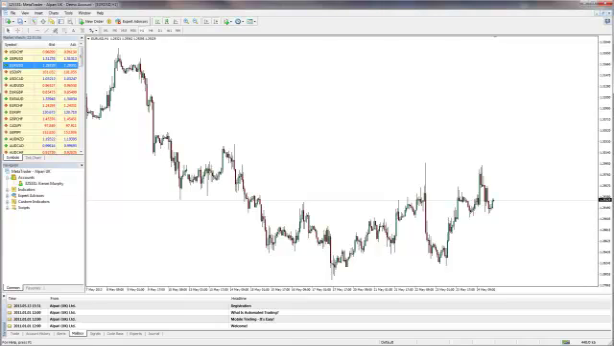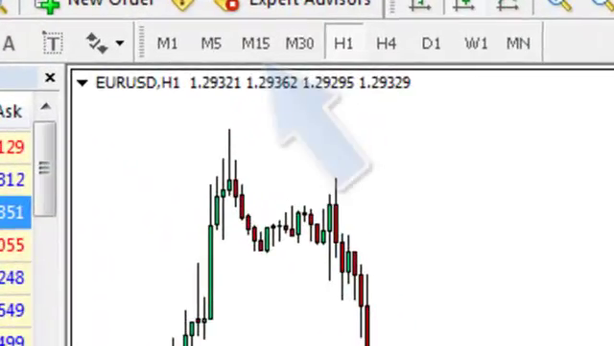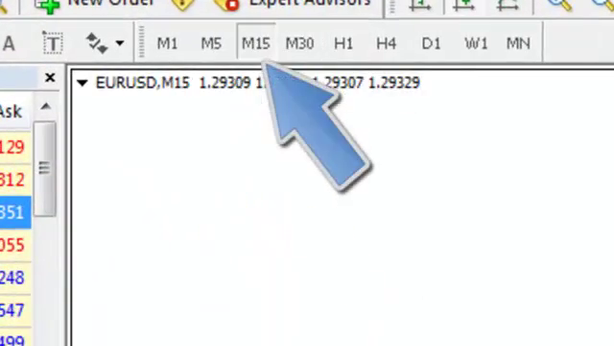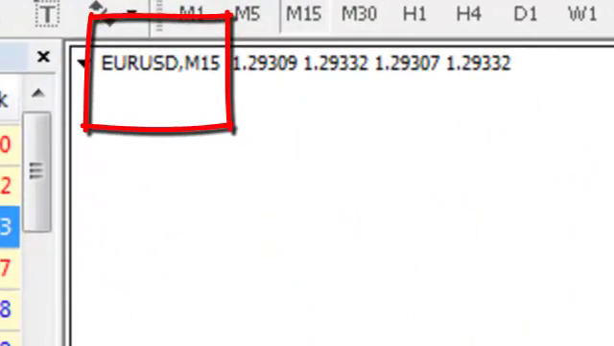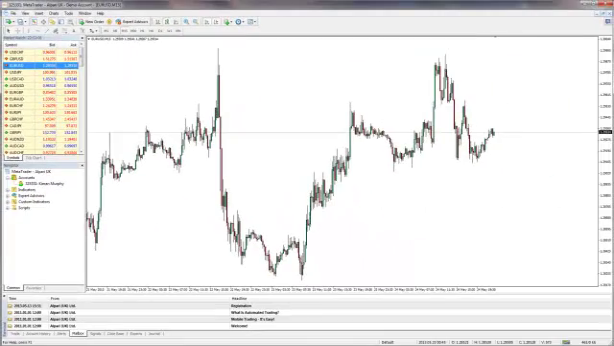The last thing now is to show this chart in a 15-minute time frame, and you go down and click on M15. It is important that you make sure your chart is displaying the 15-minute time frame. You can double check by viewing the number in the top left hand side of the chart. Here it is saying Euro US dollar chart 15-minute time frame. Now you're viewing your chart the exact same as myself.